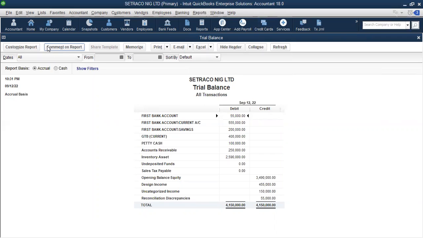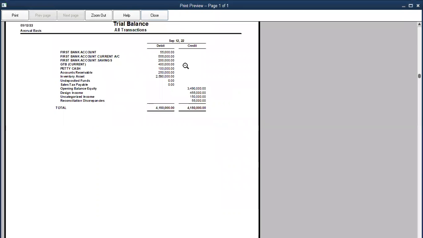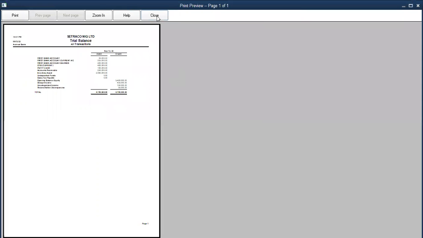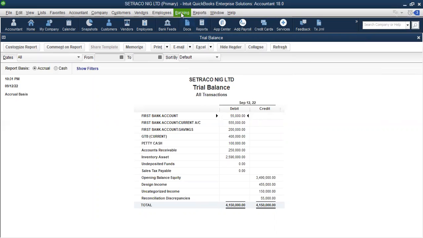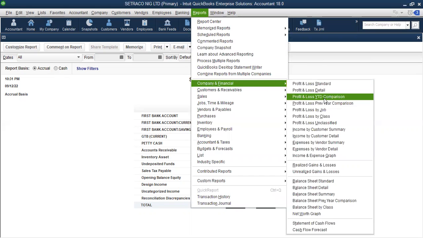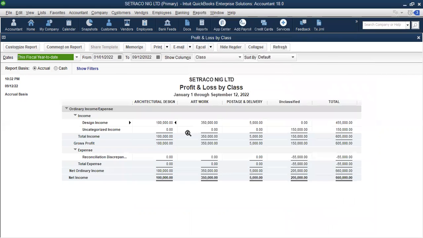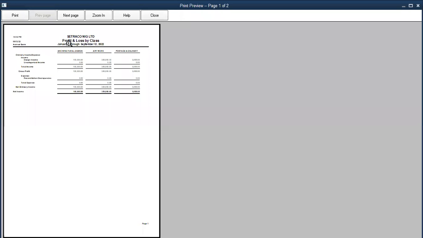In the same way, we want to print this trial balance. So you say print this report, you say preview. So it's going to print it out and it's going to be like this for you to see. In the same way, we can close this and say we don't want to print this. We want to also view our profit or loss report, or get our report by class, which is here. So we want to also print this report by class, or download it in PDF. You can also preview this and say this is it.